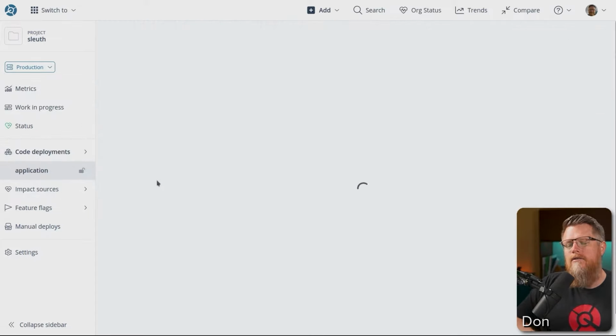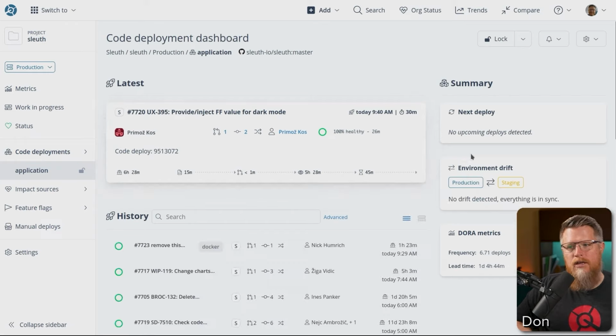If you go over to your code deployment page, you'll see this thing on the left which says environment drift, production to staging. Now in this particular case, there is no changes. Everything that's on staging is in production, and that's generally how we like it. If staging got too far ahead of production, before we would say, hey, you're 1 deploy ahead. And that was it.